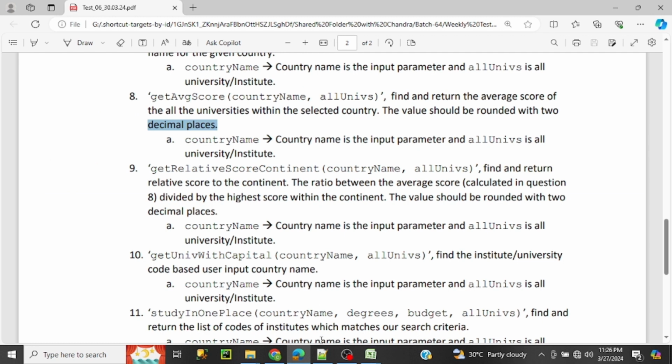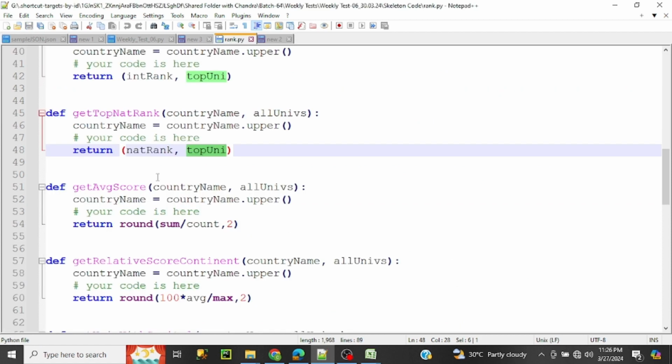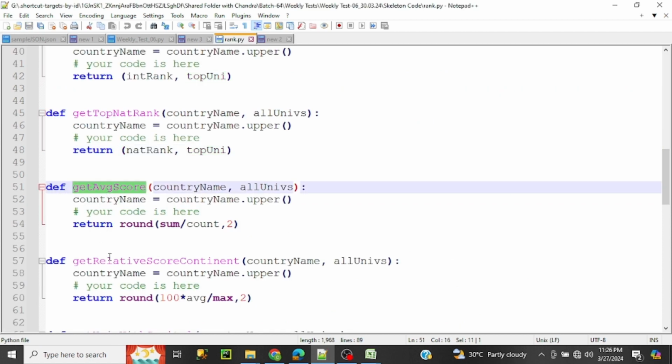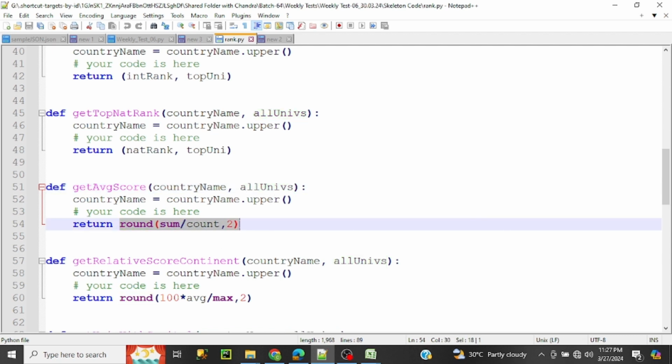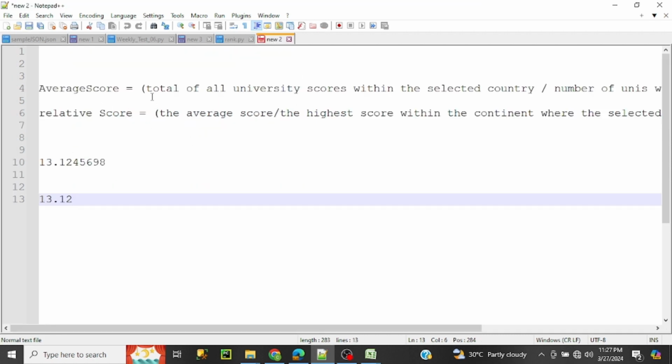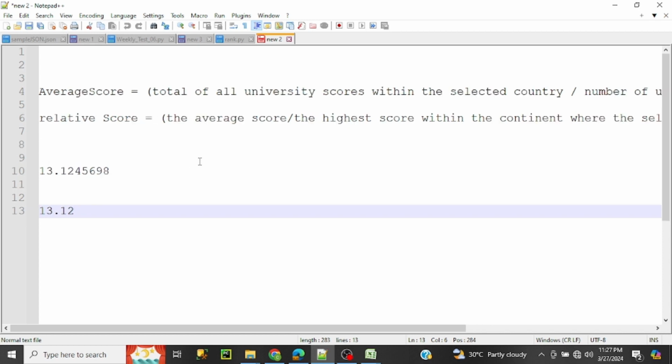So now we'll go to the skeleton of this eighth one. This is the function name, get AVG score. The country name is one of the input parameters, and all universe is another input parameter. Here I have written this method called round, and I need to find the average score, and the decimal number should be 2. Clear? Yes.